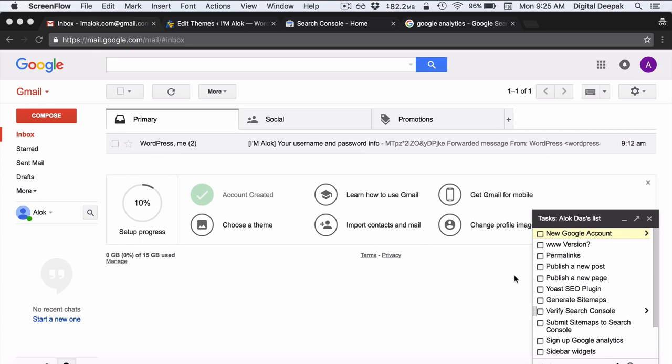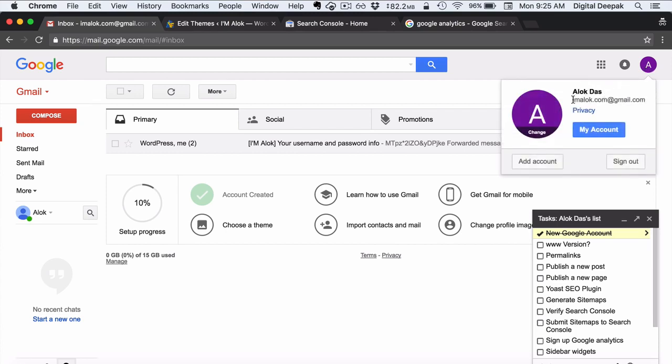The first step after you install a WordPress blog that I recommend is that you create a new Google account. So that is something I have just created. I'll put a tick mark to it. So usually the name of the email account, I put it as the domain name at gmail.com. So here I am having iamalok.com. So I created an account iamalok.com at gmail.com.